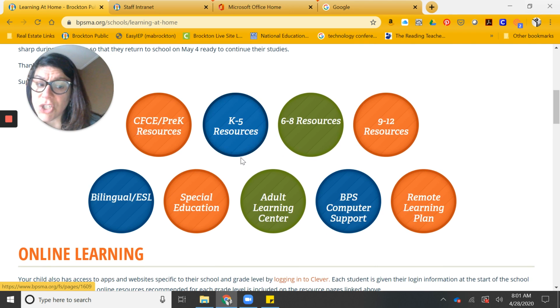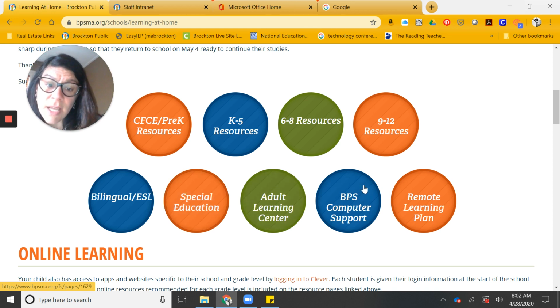Additional resources that I just quickly want to review include the bilingual and ESL plan. If your children need support learning the English language and they're taking any classes in that, this will also have those resources. Special education resources are located here if you need some additional support. Adult learning, if you're taking any adult learning classes. If you need support with the computer you're using, whether your personal computer or a Brockton computer, this button will give you some troubleshooting and also who to contact. And then our overall remote learning plan.